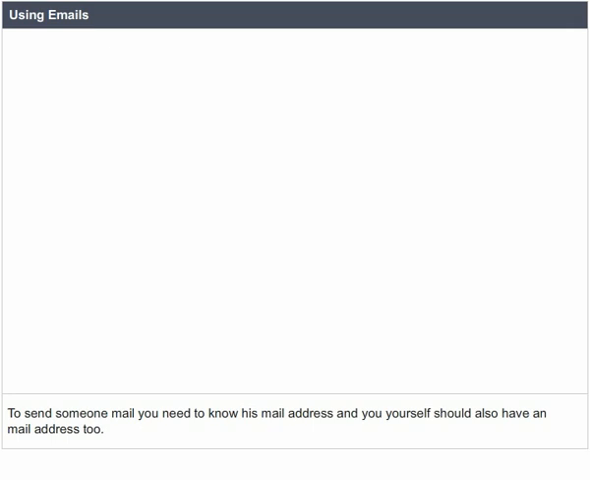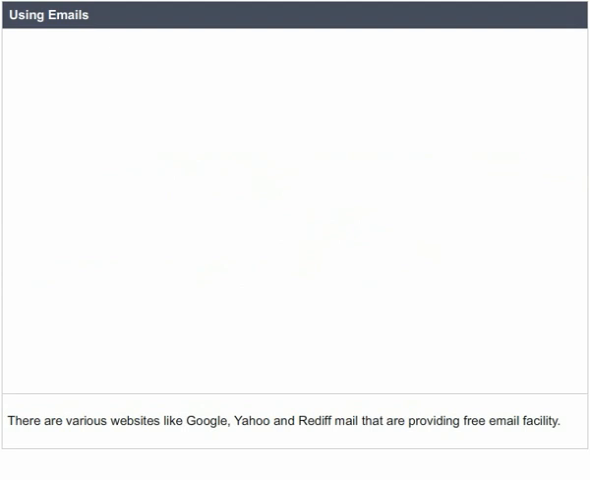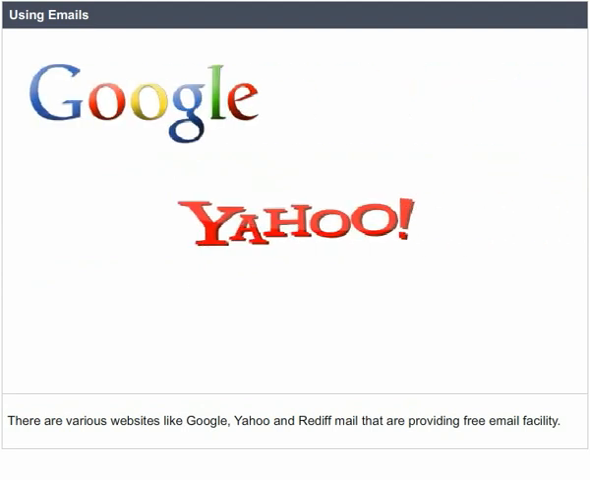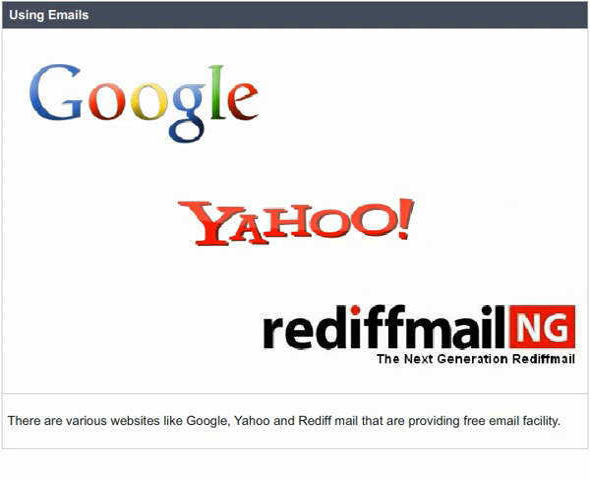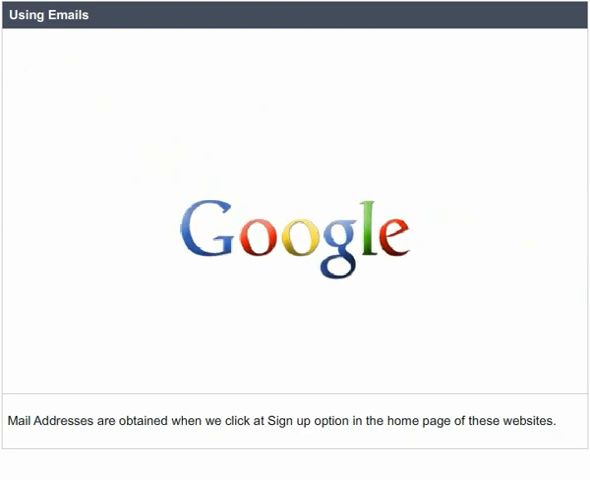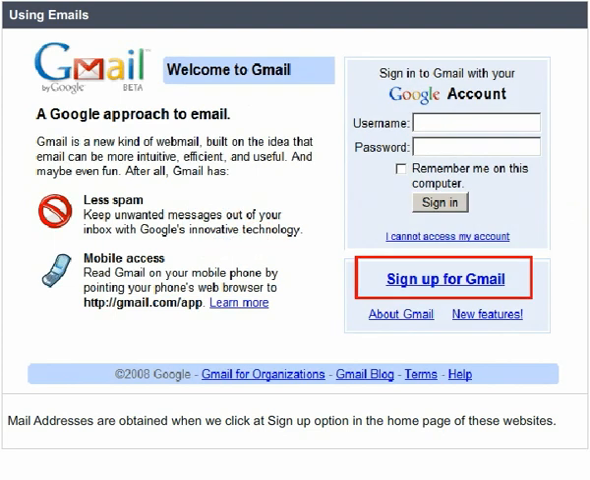Using emails. Opening an email account. To send someone mail, you need to know his mail address. And you yourself should also have a mail address. There are various websites like Google, Yahoo, and Rediff that provide free email facility. Mail addresses are obtained when we click the Sign Up option on the homepage of these websites.